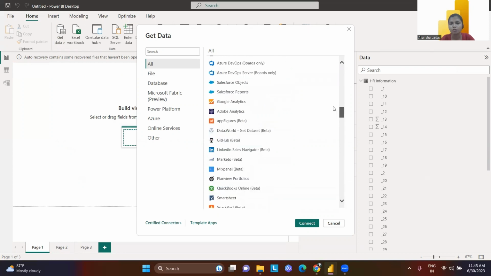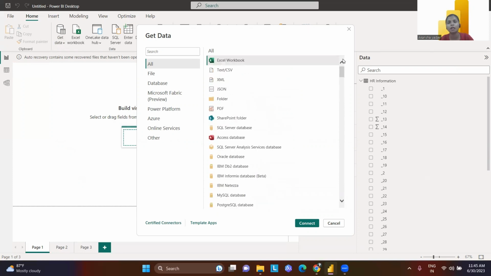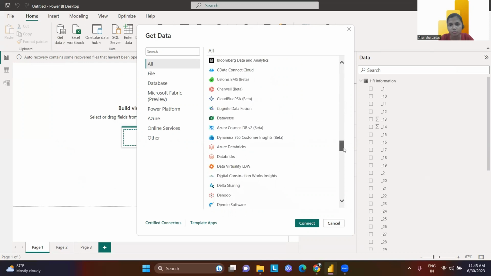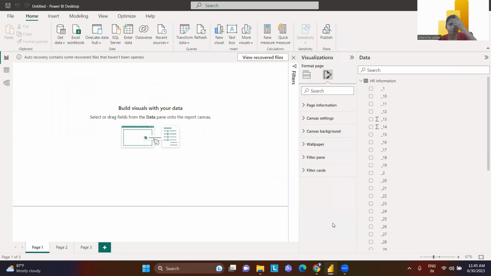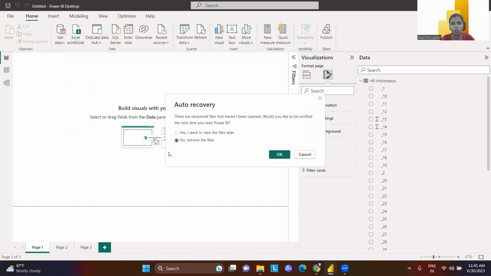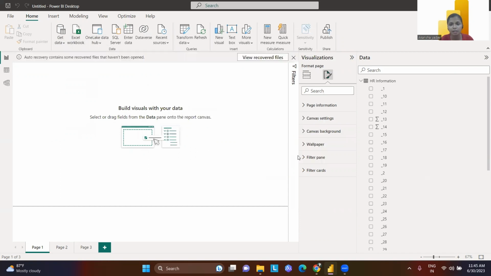If your company or your client gives any other format other than CSV or TSV, you can use that format also in this Power BI tool. You just have to click on Connect and that's it. Once you have imported the data, you can start your work by adding filters, data cleaning, data modeling, and so on.